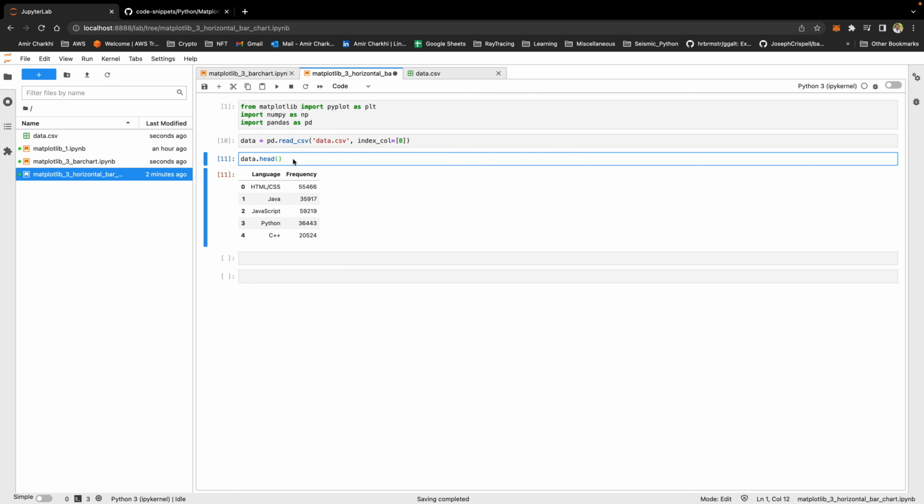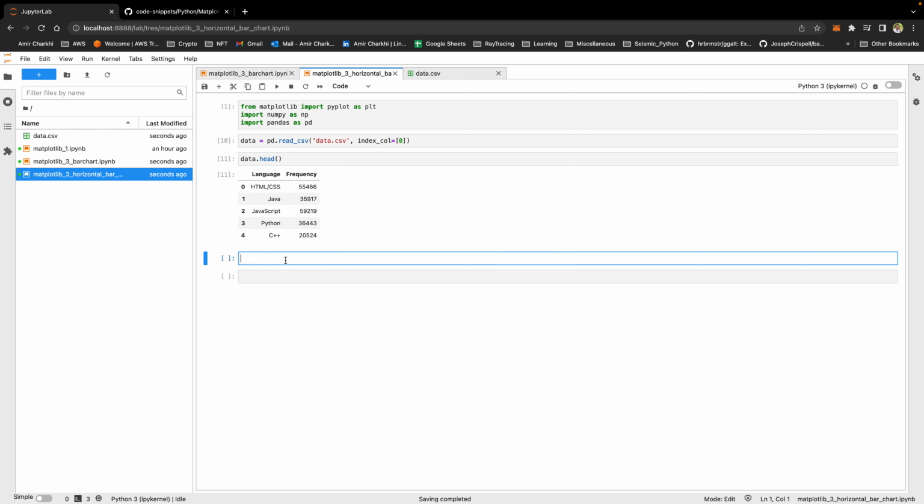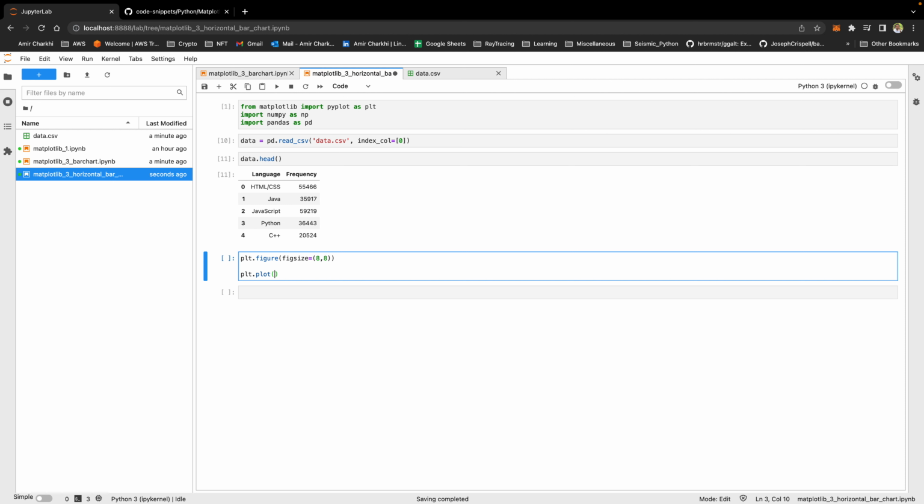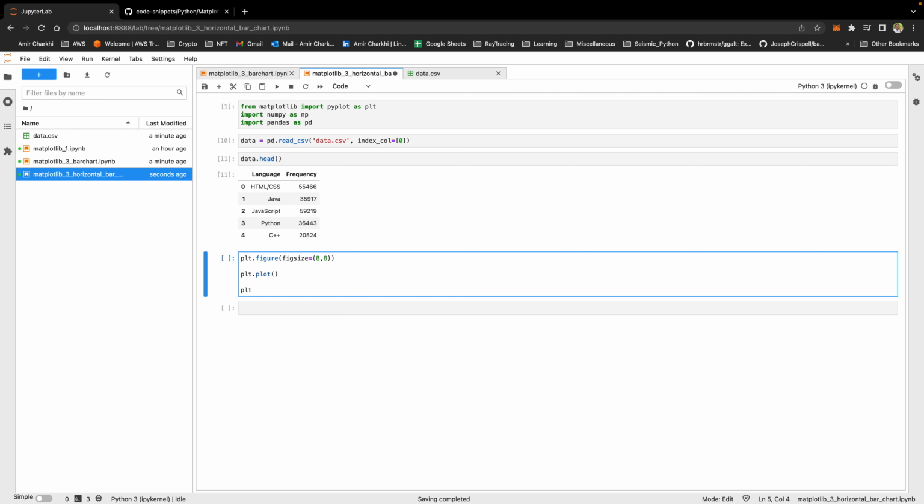So this is the head of the data, the first 5 rows of the data, language, and the frequencies. For example, for HTML, we have 55,466. So plt.figure, I want a figsize equal to 8 by 8. As we said before, this is just to show you that we can start plotting things using plt.plot. We're not going to be using the plot function. We're going to be using the bar function.